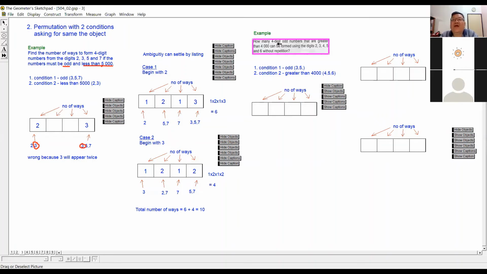How many 4-digit odd numbers that are greater than 4,000 can be formed using the digits 2, 3, 4, 5, and 6? Okay, now we want to form 4-digit numbers, right? There are two conditions. The first condition is the last place must be odd. Then the second condition is must be more than 4,000.